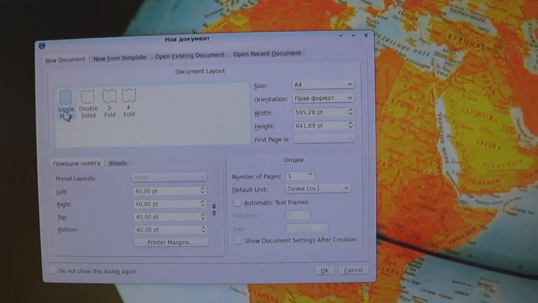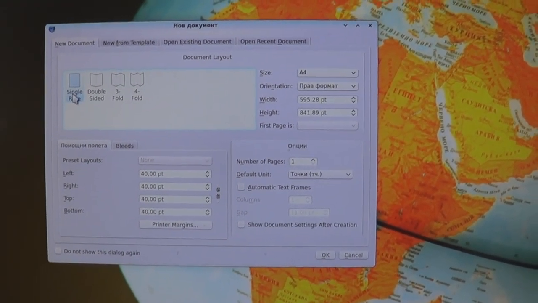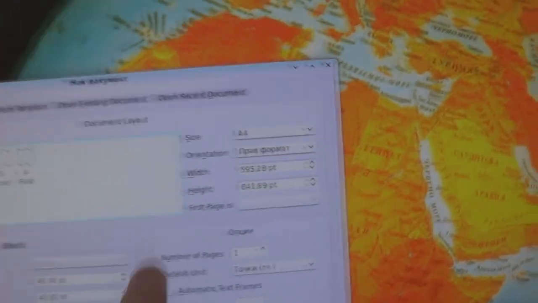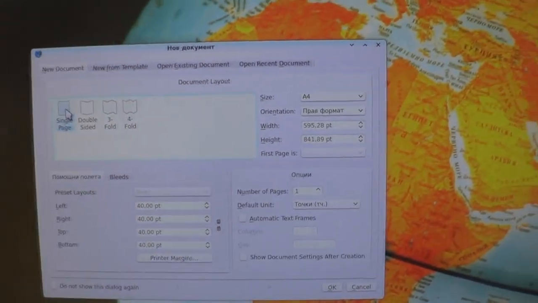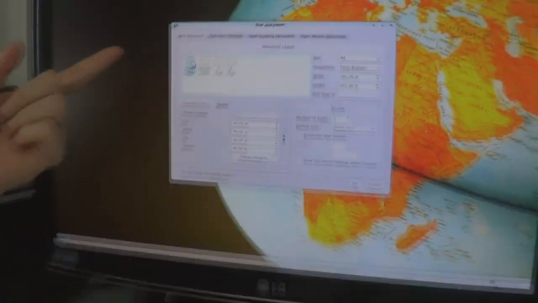Single page will do. We don't need folding. Are you noticing it in English? Yeah, actually, yes. Although, except for orientation. Orientation, blah, blah, blah. New document, that's good. Okay, so tell me, the Bulgarians have English in there?